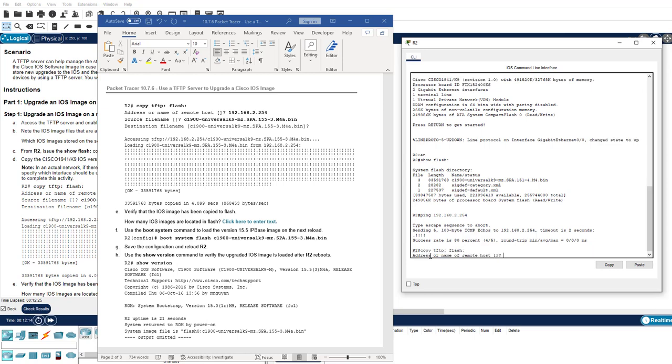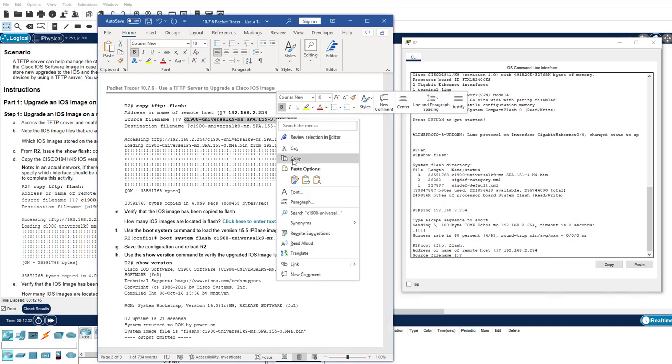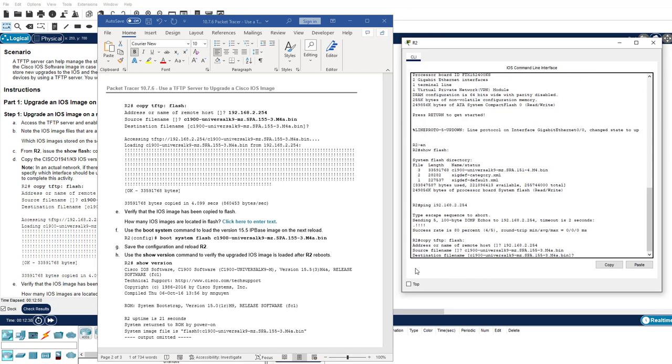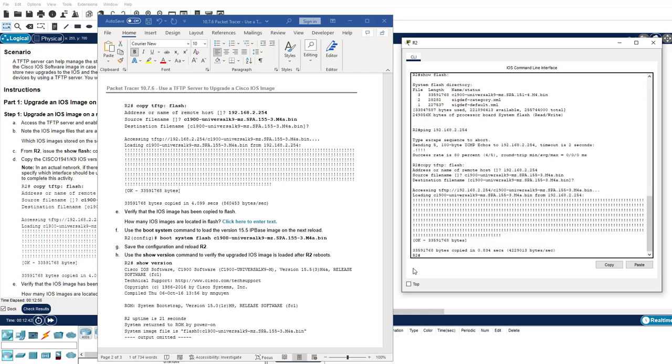Enter the address or name of the remote host. The source file name, you can copy that from the instructions. Enter. We'll keep the same name as the file name, so just press enter. The exclamation points have marked the progress as it copied, and we have an OK that it copied successfully.